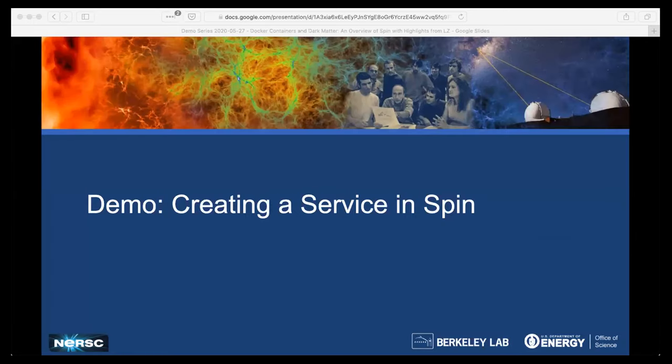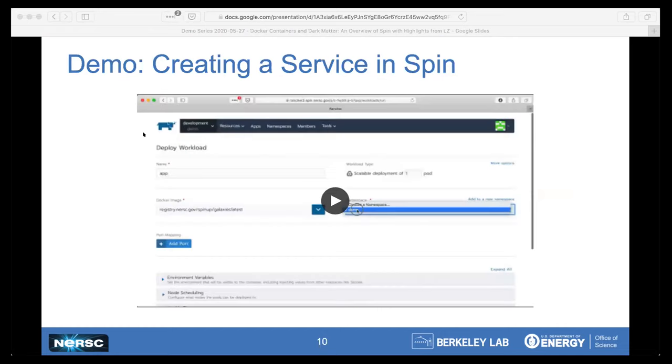So let me launch right in and show you a demo of how you'd create a very simple service in SPIN. This is a recording of the process. The service that I'm going to create is a Python application that is database driven and shows some cosmology images. So it's a very simple toy example of a science gateway.